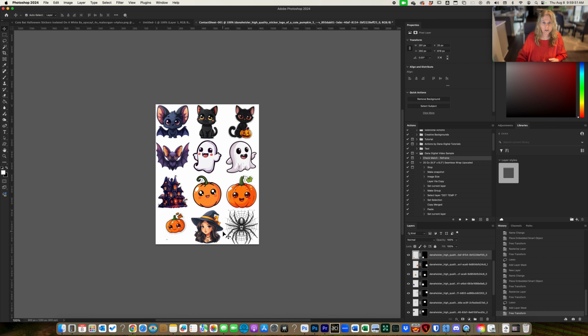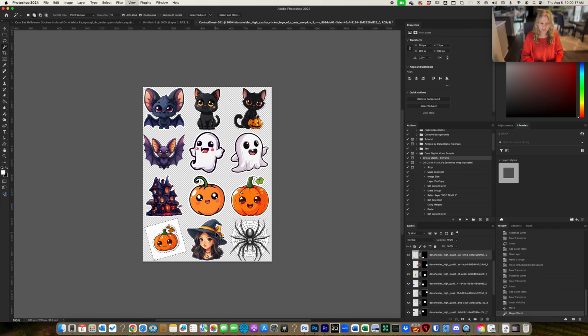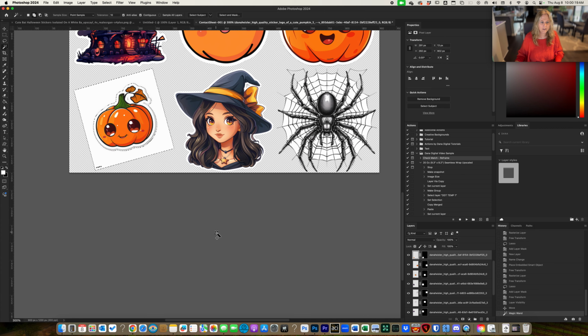If I wanted a clear background and my stickers are already on their own, they're already isolated, I can hide the background and now you can see they're on a transparent layer. The problem here is that this one was not. So if I want to fix that, I would just hit my wand key, W for wand. I would select these white areas. I can see that my tolerance is not high enough. Let me zoom in so that you can see.